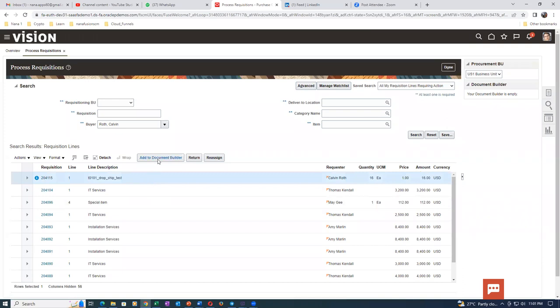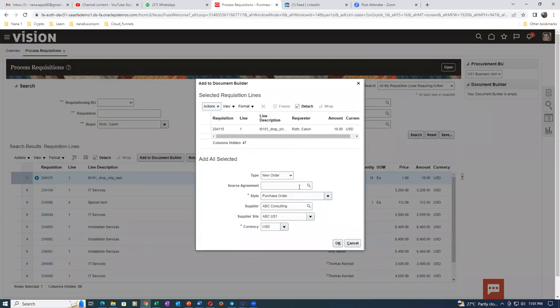So and then add to document. It's a browser issue. You select it and then click on add to document. So add to document and I'm adding it. So go there. So there is no agreement at all. So I'm not putting any agreement.